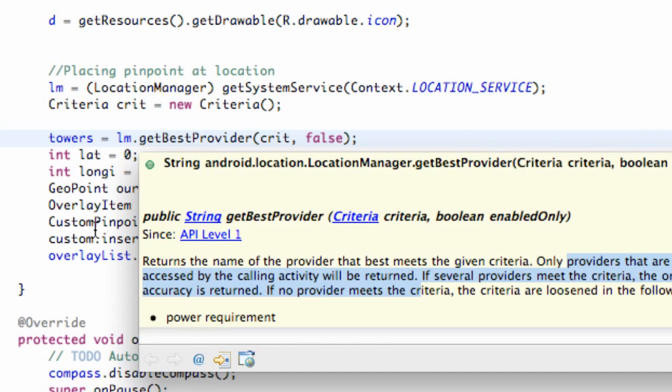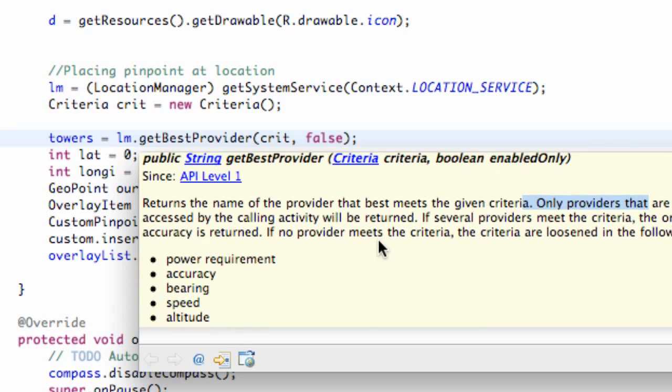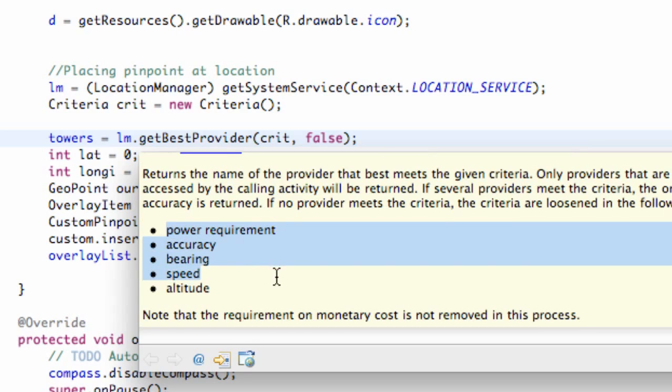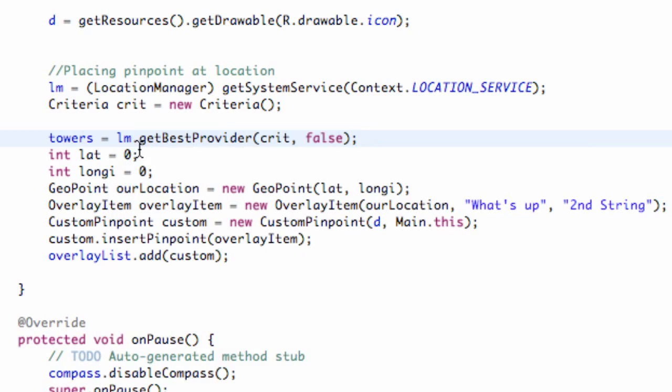As you can see, if we hover over, basically what this method is doing is returning the name of the provider that best fits the given criteria. So we're basically getting the best reception, or whatever you want to think of that as. We can also use different things like power requirement, speed, accuracy, and altitude, some of the things that we can check for. But again, we're just getting the best provider given our criteria. And since our criteria is just a default criteria, it's going to give us the default best provider for this application. Since we're just getting a location, we don't really need to specify our criteria that much.